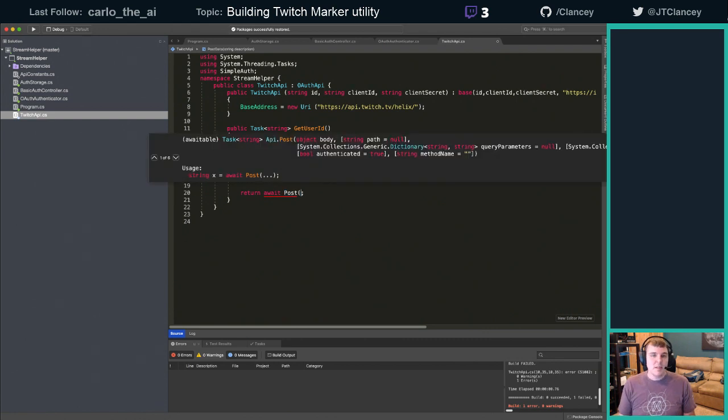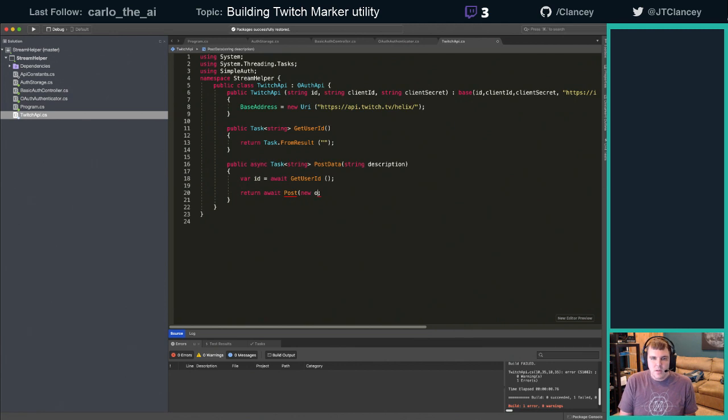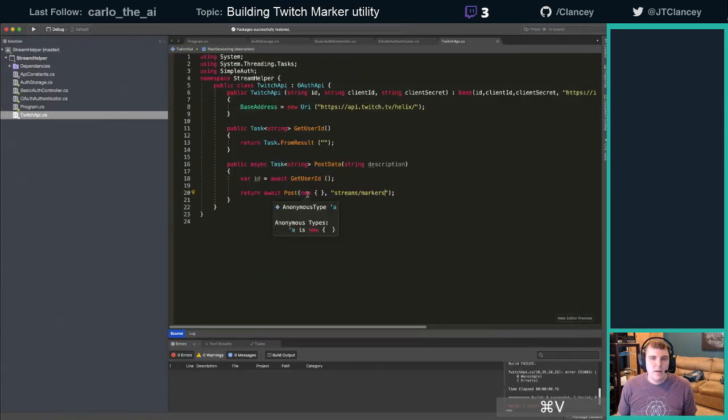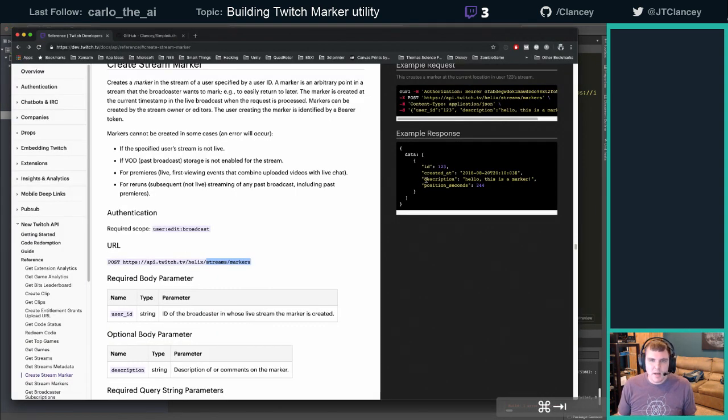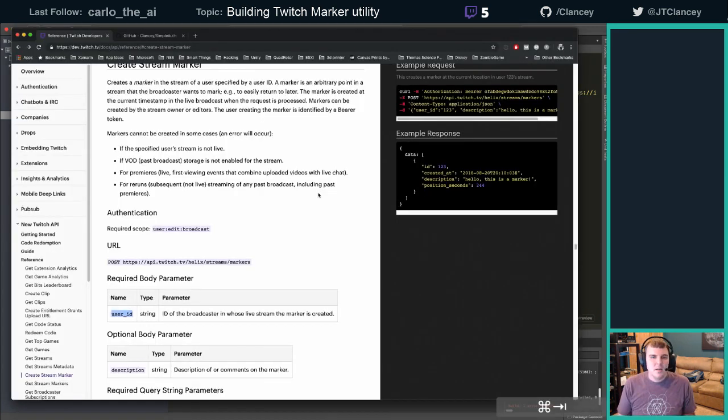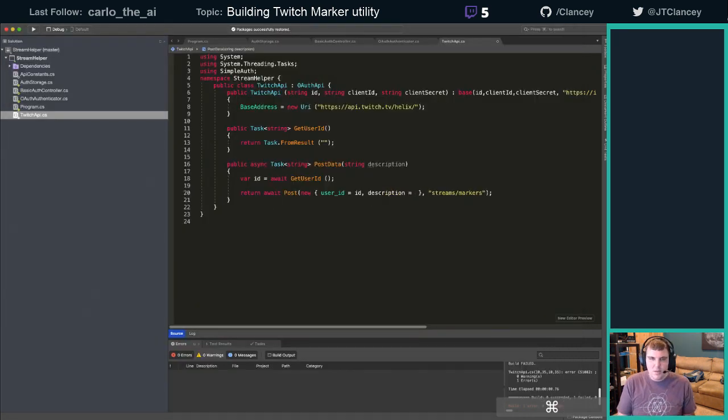SimpleAuth has these, in the APIs have these little methods already done there. So post, so I can say new, and we're just going to do a new object, and then I can say the path where that thing goes. And the path is just going to be stream/markers. And now the data I pass in, I need to have, what is it, user ID equals ID, and then they call that description. I'm copying and pasting so I don't spell things wrong, equals description.